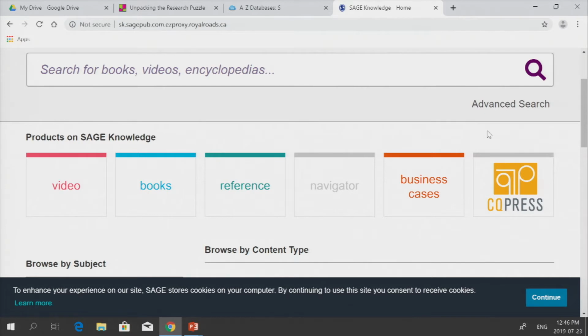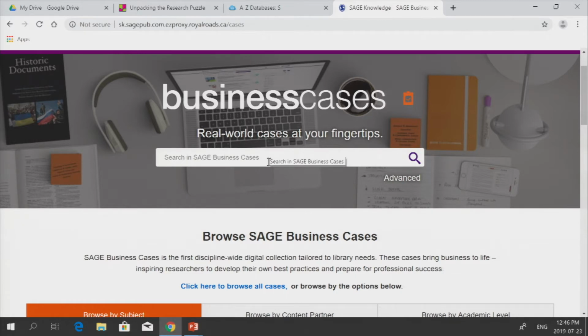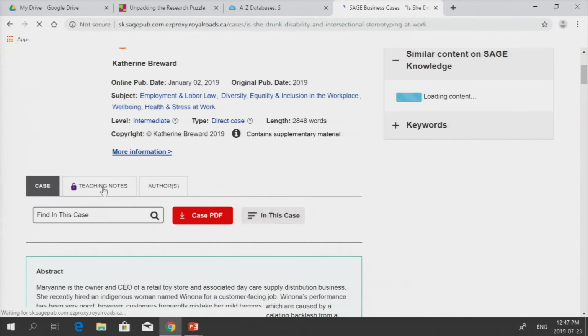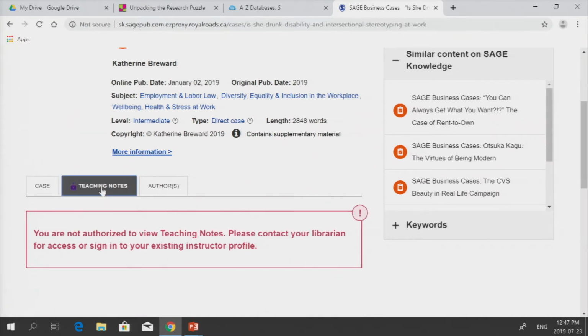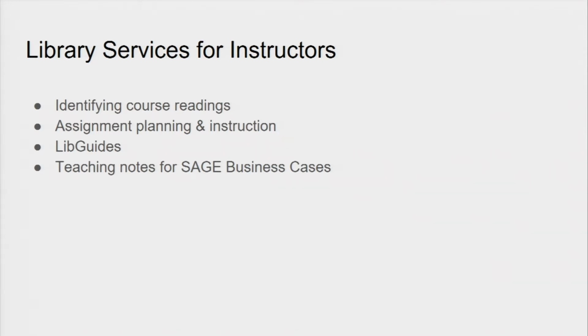Right, so in this Sage database, the business cases are available here, on the main section of that page. So you're able to search for business cases depending on what topic you might be covering. For example, if I were to click on one of the featured cases here, there's often a section for teaching notes, and so instructors, if you're wanting to use business cases or you're needing library access, you can contact us to get the access for the teaching notes that way. So that's just another way of how the library supports instructors with helping their students with research.